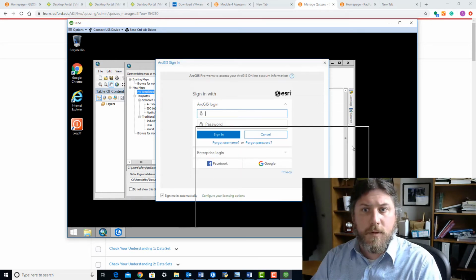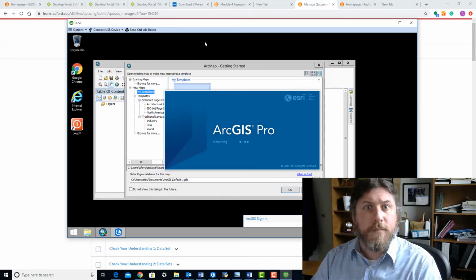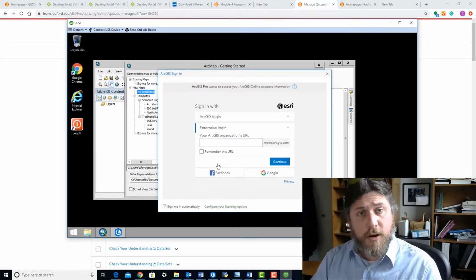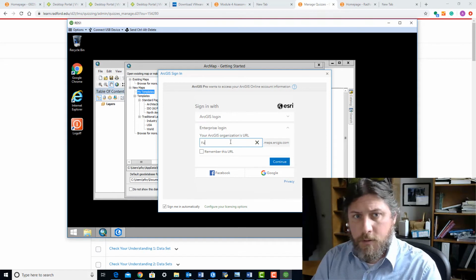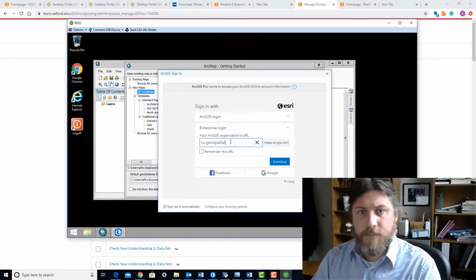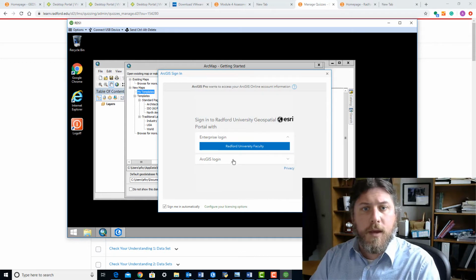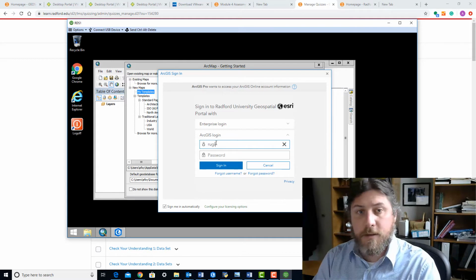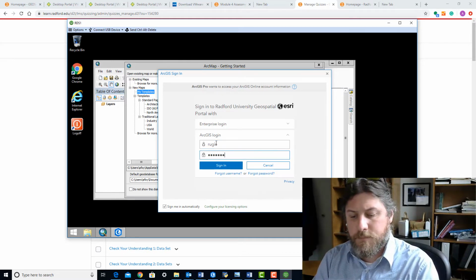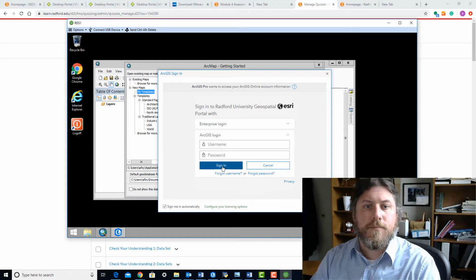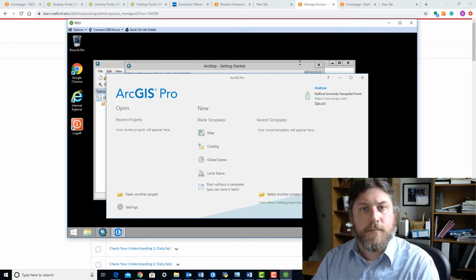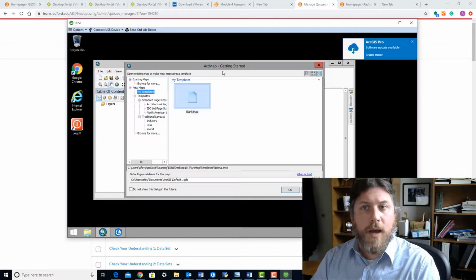I'm going to get rid of that just for the moment. We'll just go ahead and log into Pro, so that goes away. Remember, you still need to use your enterprise login. So to get to Pro, you type in ru-geospatial and then continue. And you use the ArcGIS login, which is your ArcGIS Online account that is connected to our organization. Okay, so now we'll go back to ArcMap.